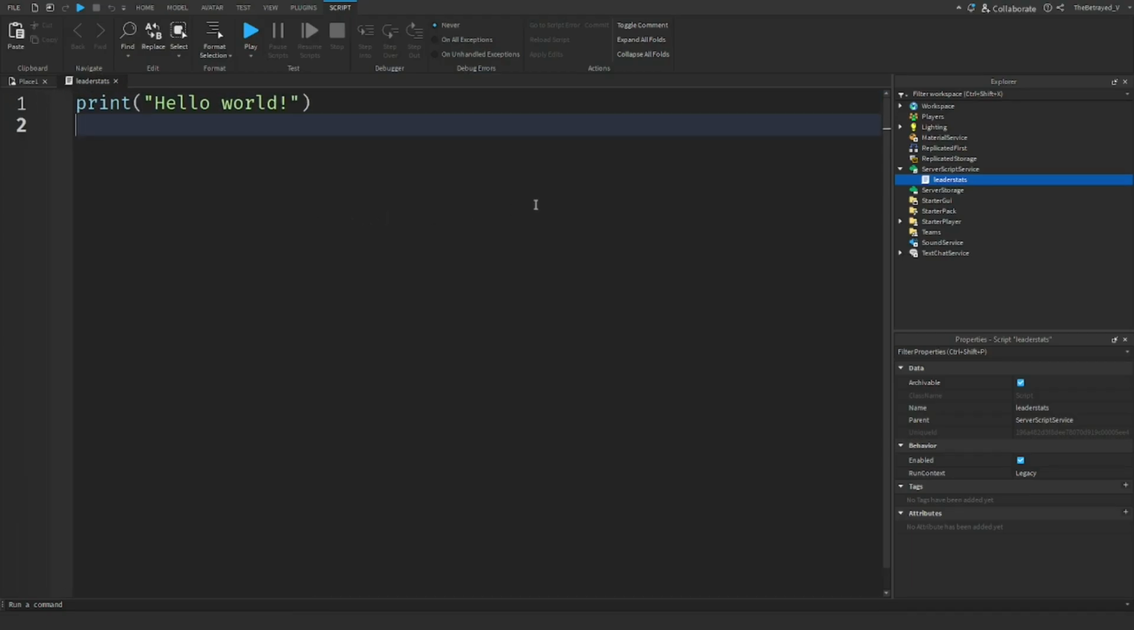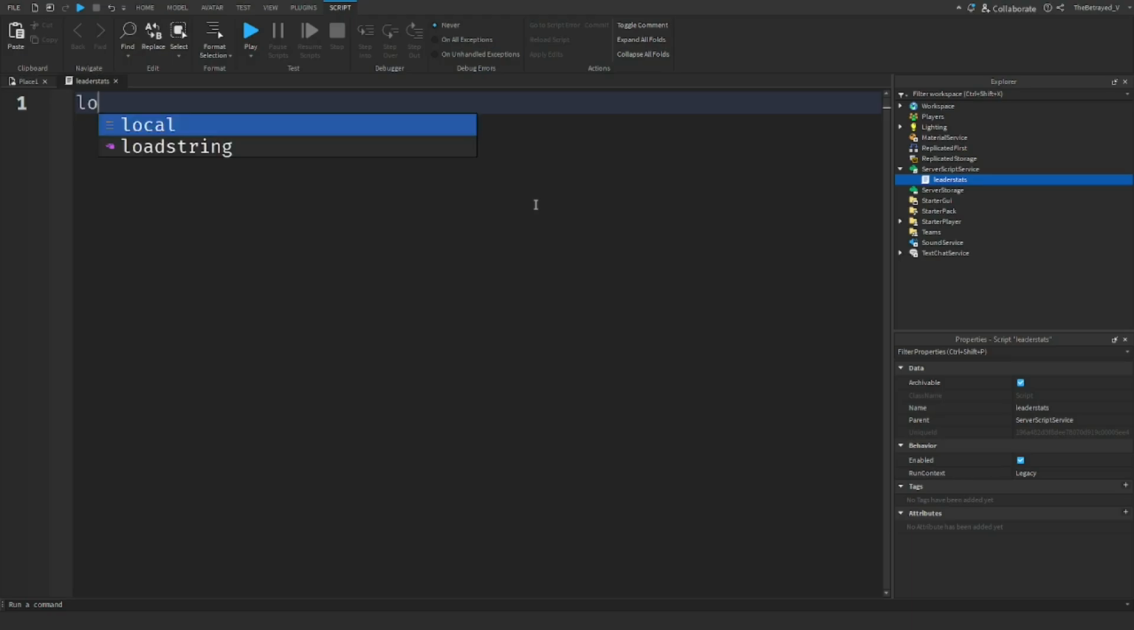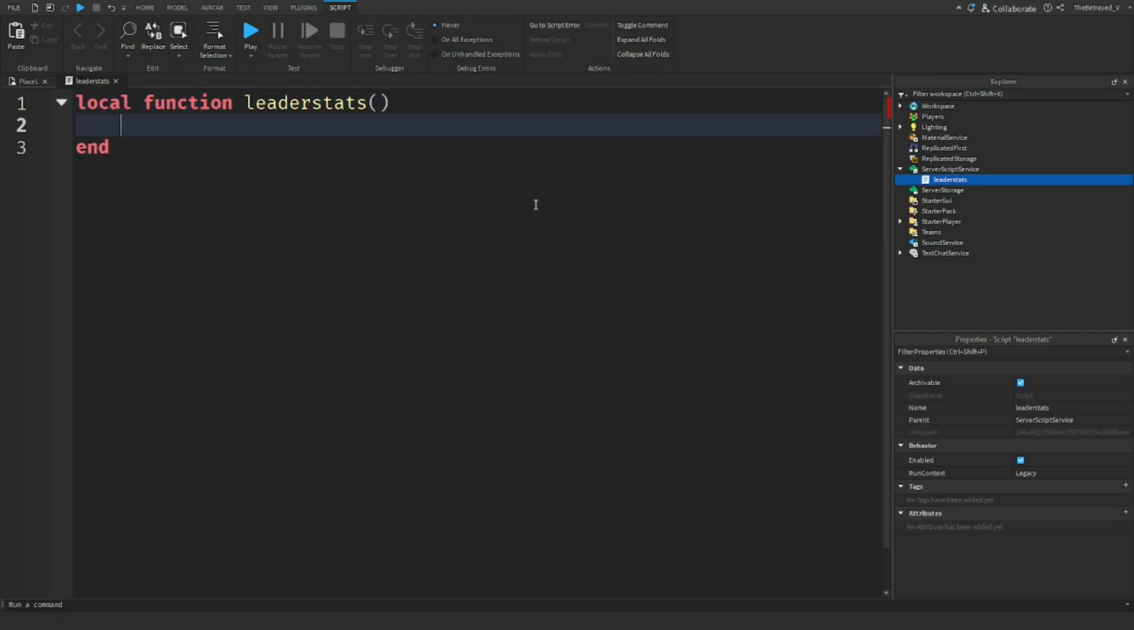Now, I am going to script this by doing local function. So we're going to create a function, right? And we're going to call this leaderstats. We're going to do brackets, and we're just going to drop a line, right? So now we've created a function called leaderstats. We're going to do plr as well up here.